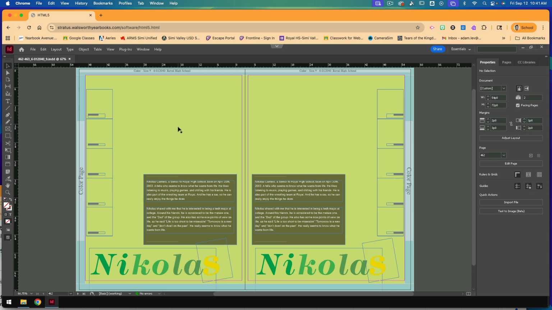Now imagine this is a double page spread. We have a page on our left. We have this right here, the gutter, and then we have our right page. So we have 2 pages to work on.